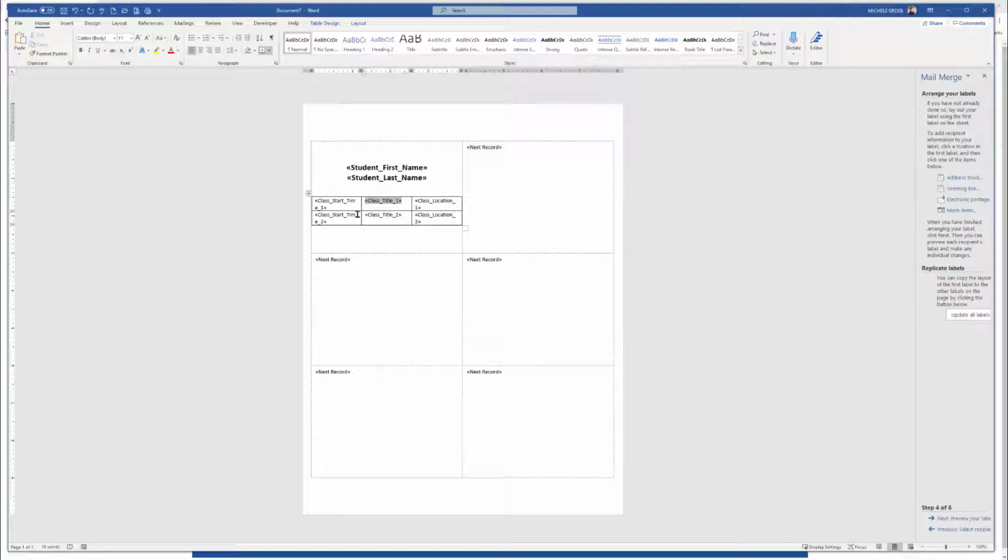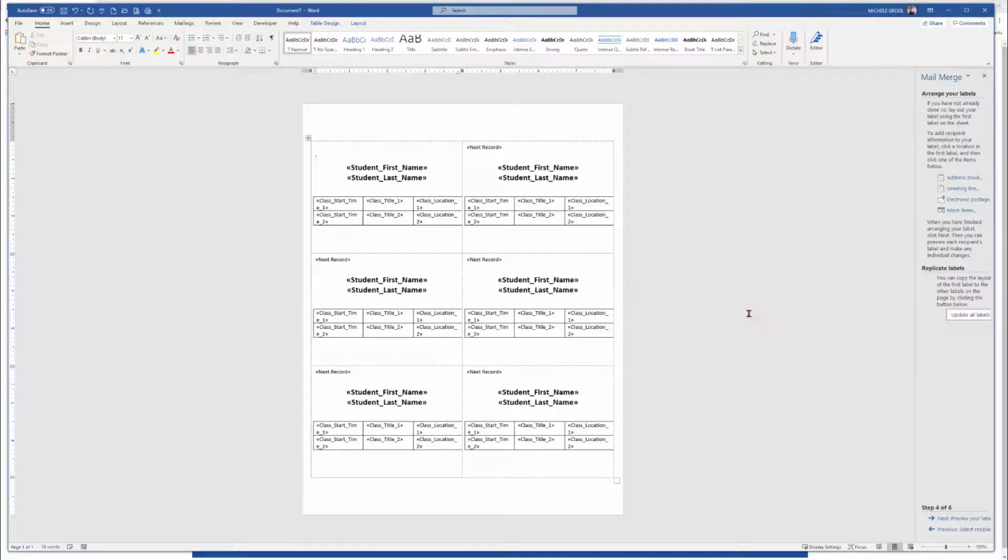To center the table, if you click on this plus icon, it highlights the whole thing, and then you just click on center. Okay, so once you have your label set up the way you want all the labels to look, over here under replicate labels, we're going to click on update all labels. So let's do that, and it updates the labels.